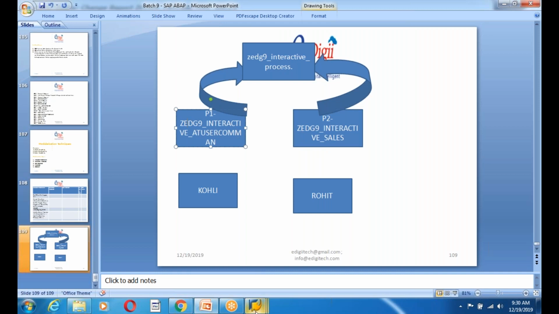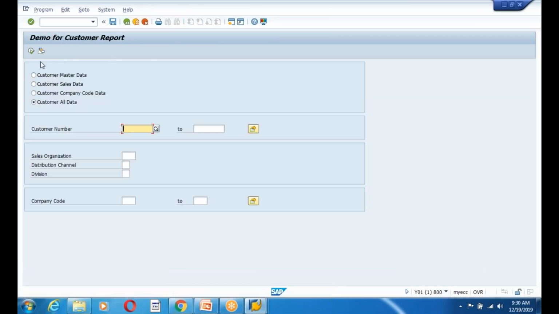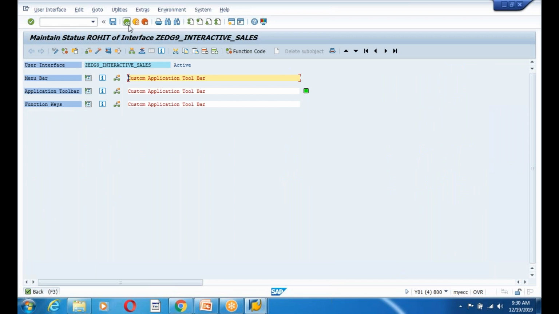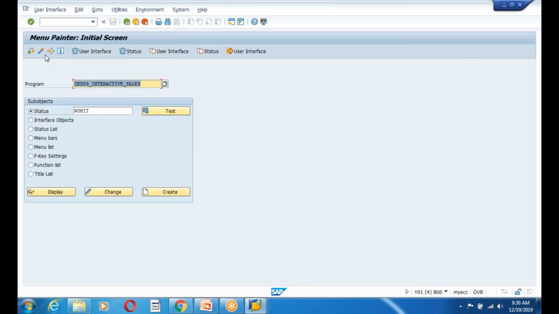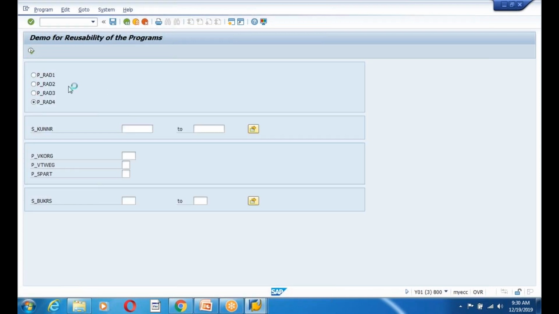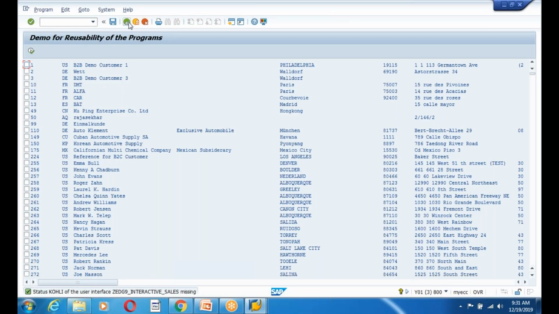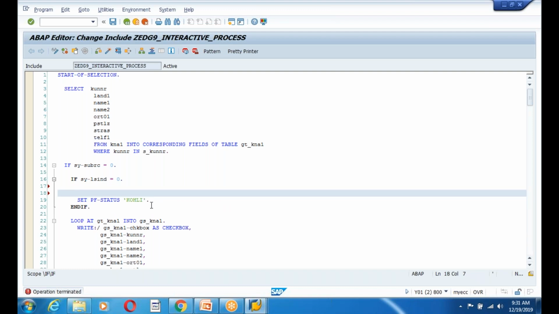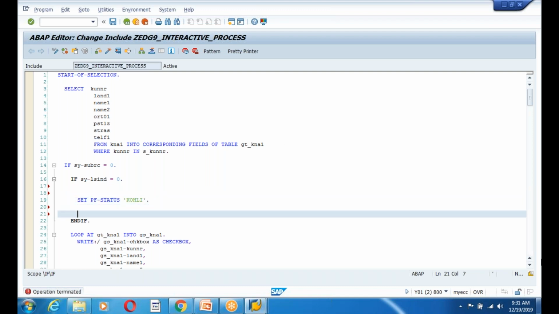When I execute this program, I am getting a custom toolbar. See, the Kohli is executing. But when I execute the second program, is it activated? Yeah, activate. When I go to the second program, execute, I'm not getting the custom toolbar. Why? Because in the process, I have written only to execute Kohli, but I didn't write a custom toolbar to execute Rohit, which is coming from the second toolbar. So what do I need to do if I want to get Rohit?